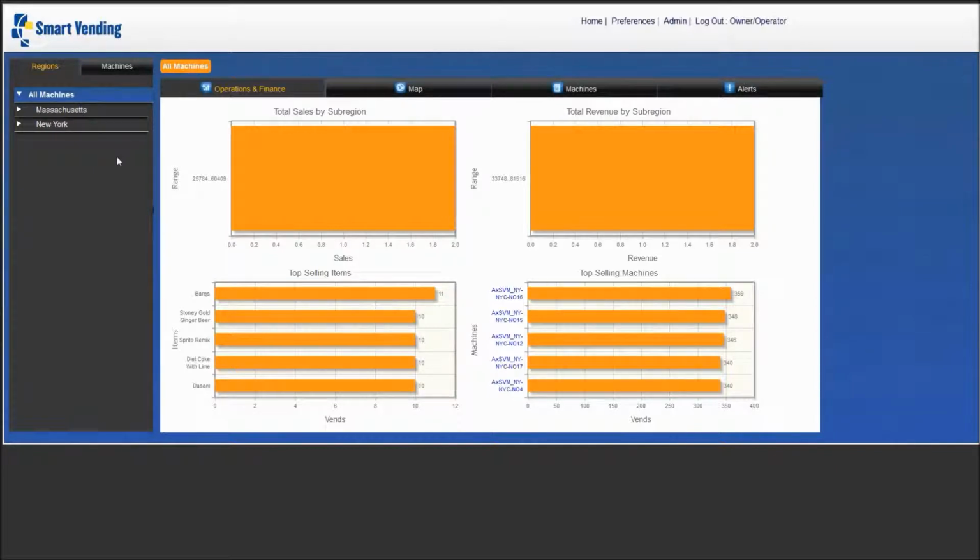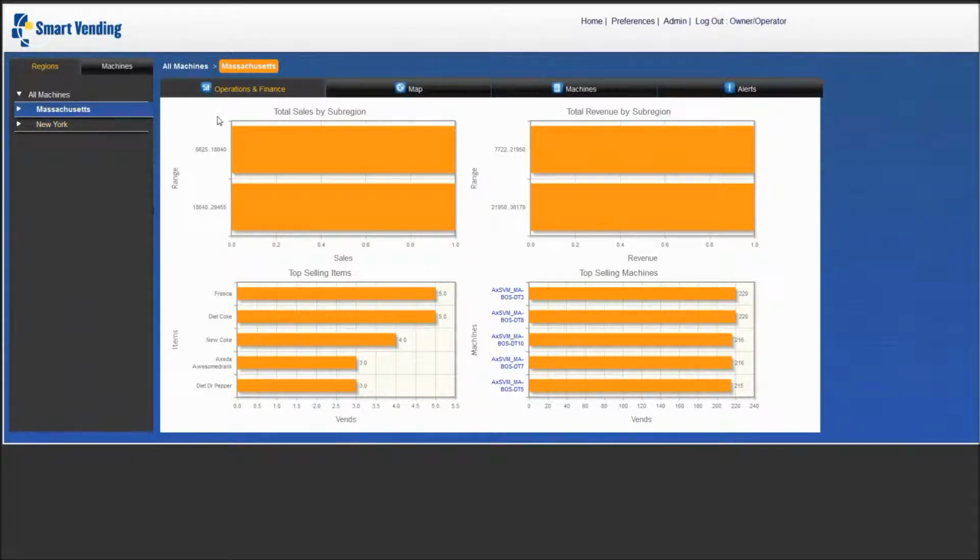Our first presentation of the data is a series of charts that show total sales by subregion, total revenue, top selling items, and top selling machines. What these are trying to convey is a presentation of information that is most useful about the vending machines that the owner-operator is interested in. If we'd like, we can change to different regions and have the data refreshed to show different aspects of our data. So let's take a look at the map.